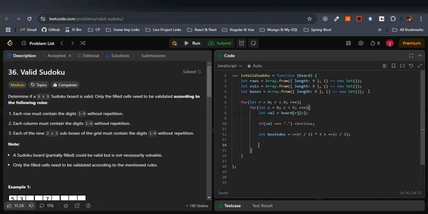So next, after calculating the index of the 3 into 3 box for the current cell, we will check if the value already exists in the current row, column or the box. So I'll just write a simple if condition for this. I'll just give here rows of r dot has of value. Same thing for the column as well. I'll just give here columns, COLS here, sorry. Yeah, c has again value. Same thing goes with the boxes as well here.